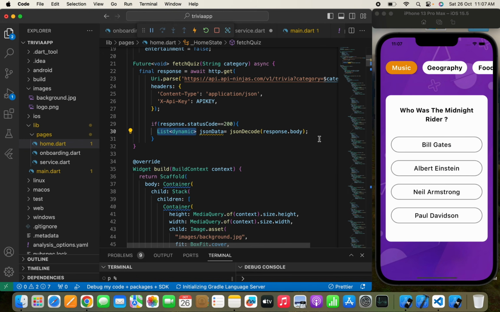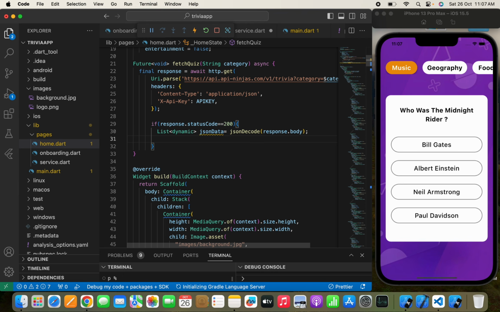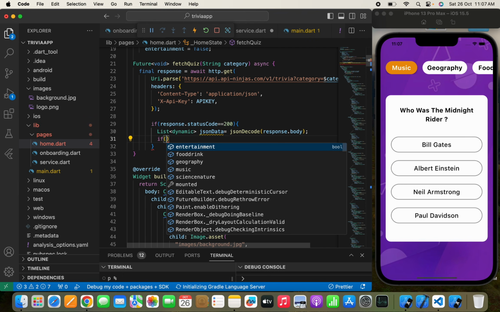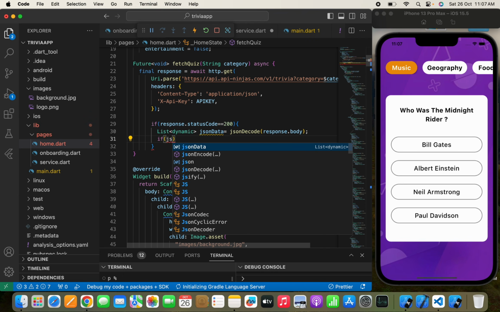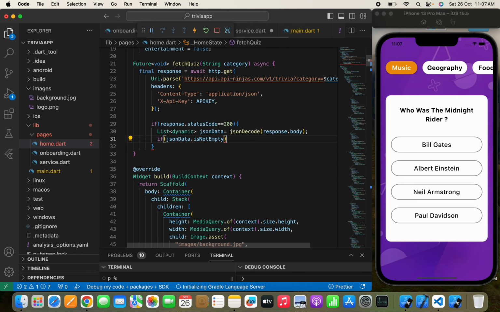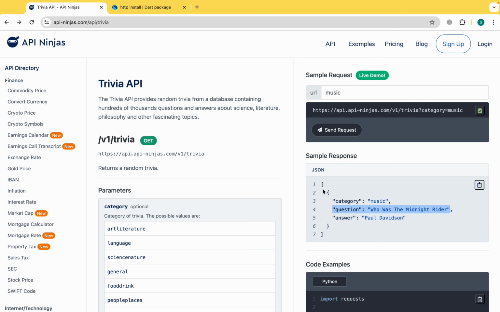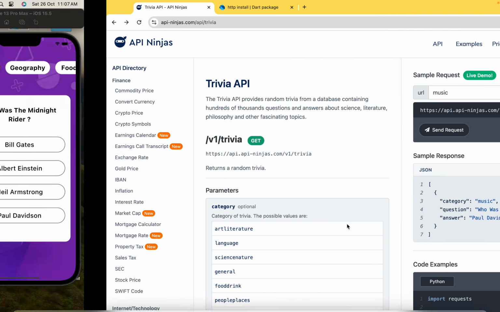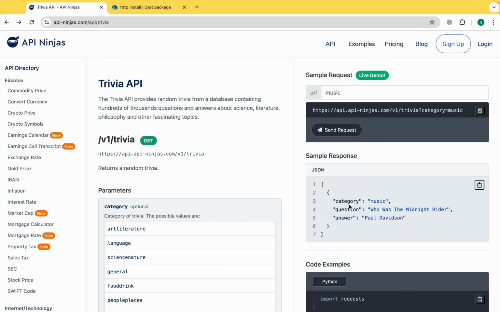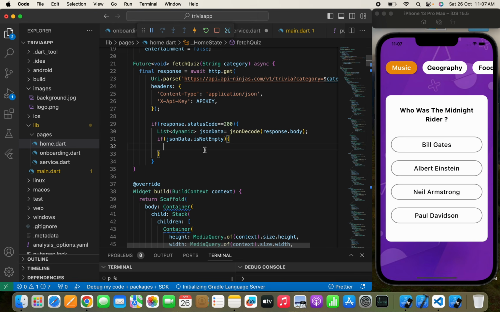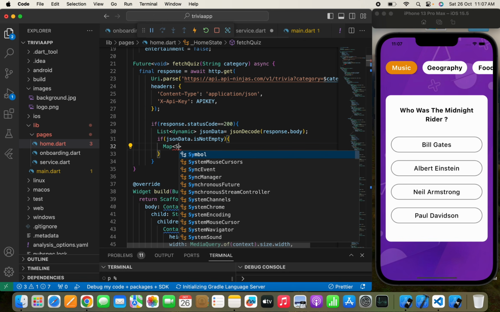So here I will do one thing, like once we got the list, we can simply move to the map. So we'll write JSON.data is not empty. So we'll check, for an example, if the data we get over here is empty or not. If it is not empty, then we'll simply move to the map that I have told you now. So we'll move to the map and we'll simply write a map string dynamic.